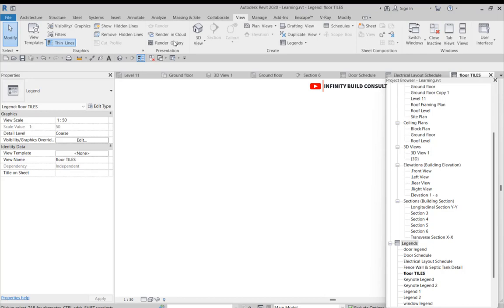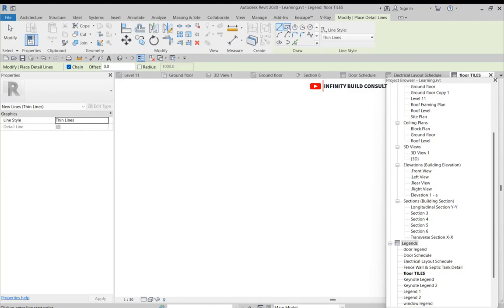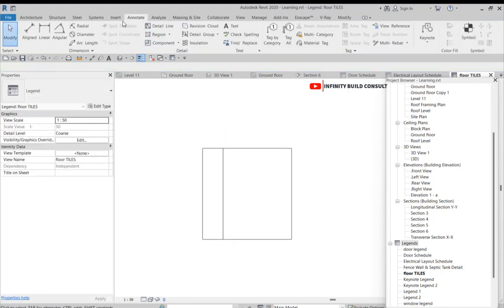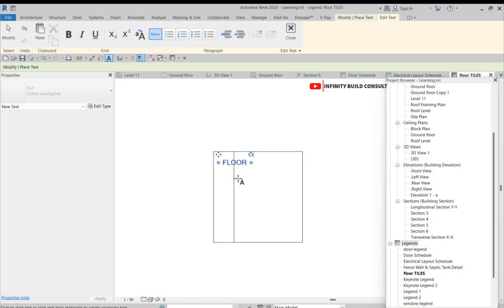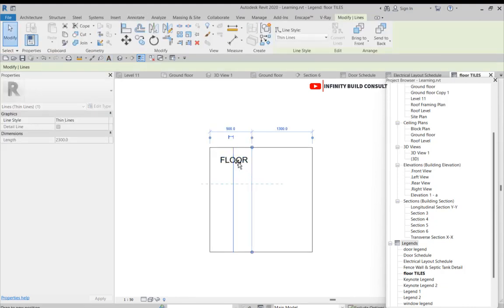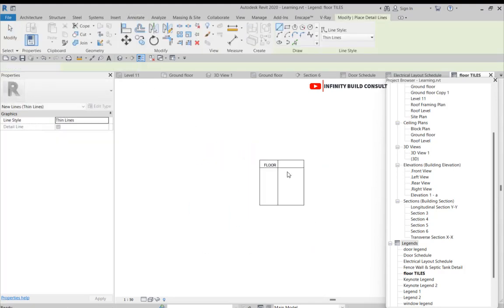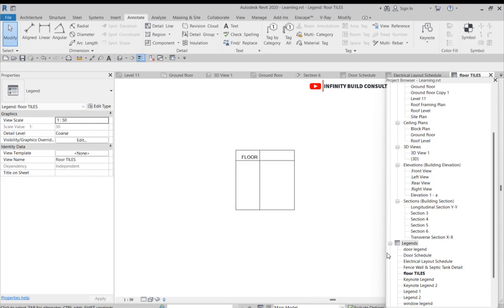Then you can use your annotation with a detail line to create a rectangular box in order to place your legend inside. And also you can add text here as floor. Okay, so this is an example of how to create a legend using the project browser. So we have a lot of them here.